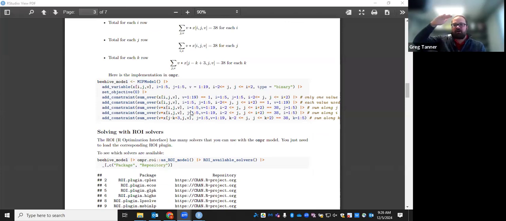So OMPR allows you to build the models. Once you hit solve, it's sending it down to ROI. ROI is an interface that sends it out to different solver choices. And so far this semester, we've played around with GLPK as the underlying solver, as well as LP solve. But there's other choices. And when your problem's small enough, any of them will do just fine.